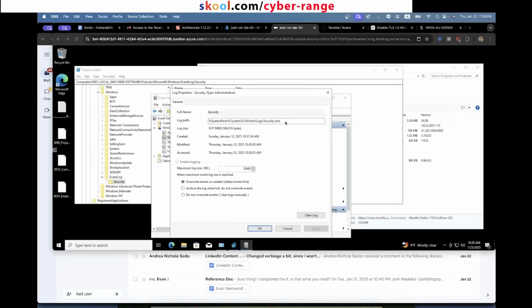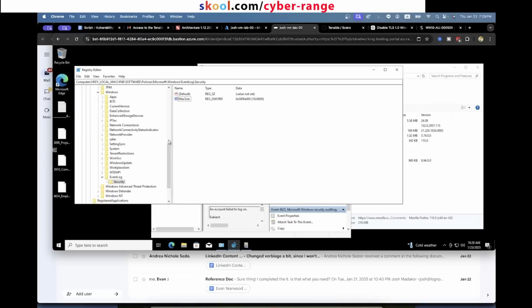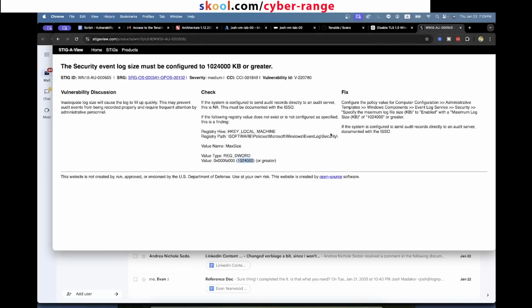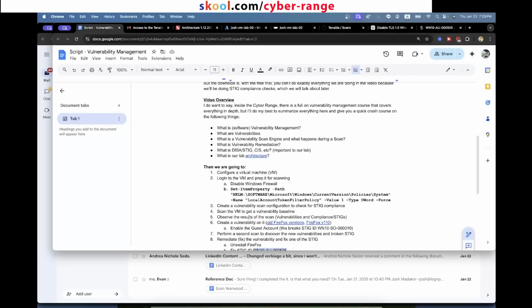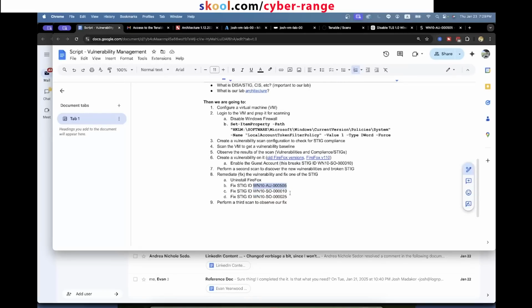So you can see the maximum log size here. It's like whatever this is, like 20 megabytes or something, or 20,000 kilobytes. Technically, the thing we did in the registry should adjust this, I think, after we restart the computer, but I'm not sure. I've experimented with this a lot, but the way to fix it so it actually works is to set it inside the registry as described here. Cool. So technically, this STIG is fixed.